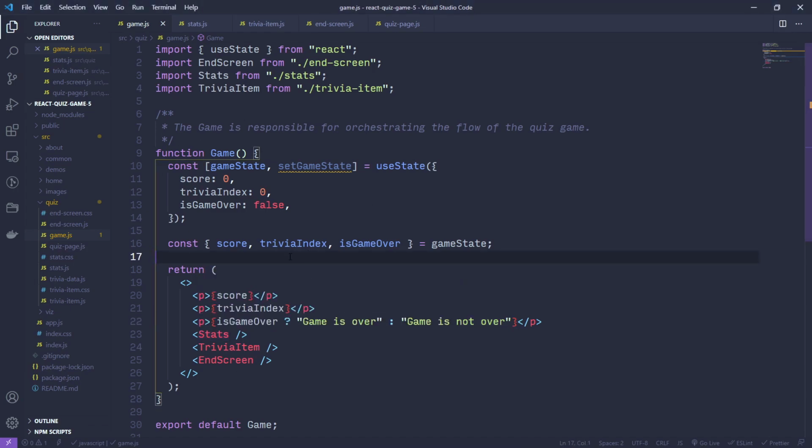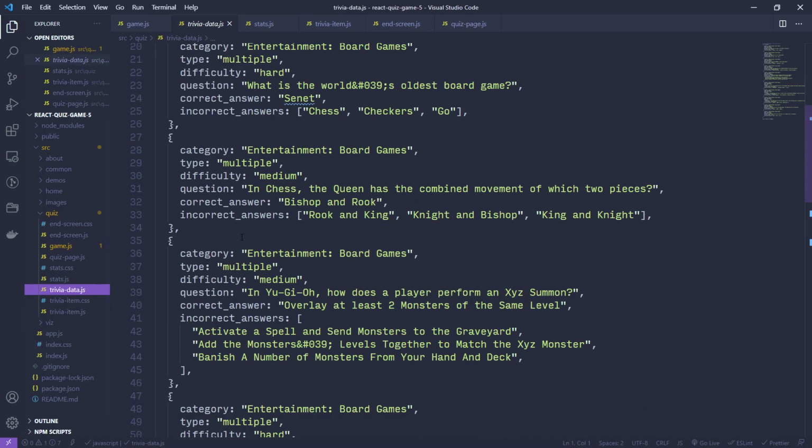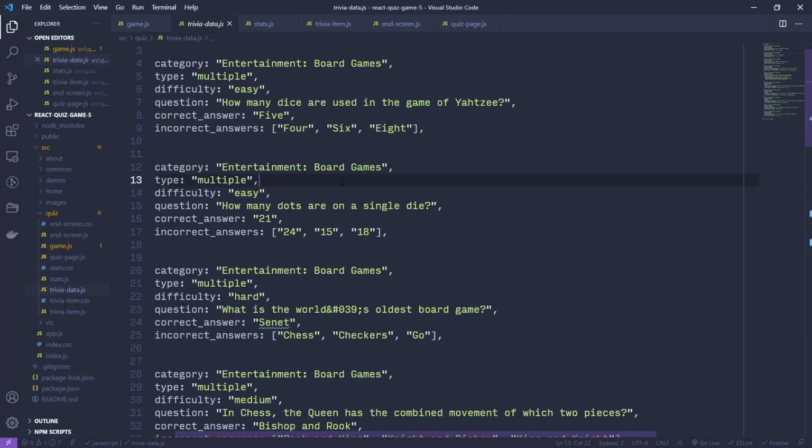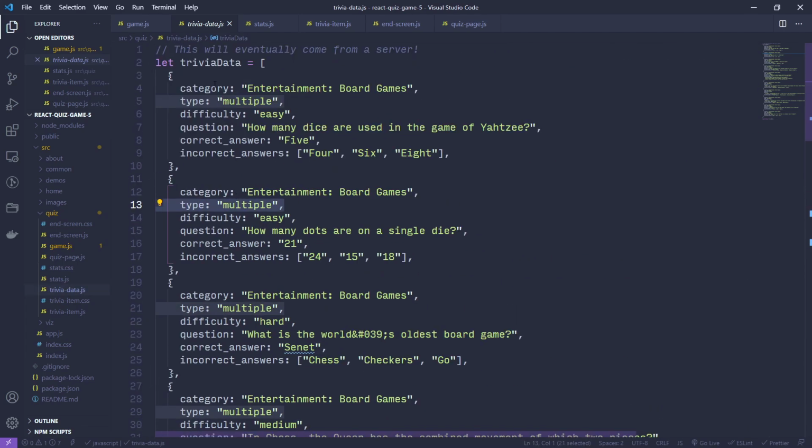Now let's get our actual trivia data into our application. I believe I included this in the starter file, so you can grab it from the starter files or use your trivia data that you created in the previous versions. This is just pulled from that trivia API and put into a local file.